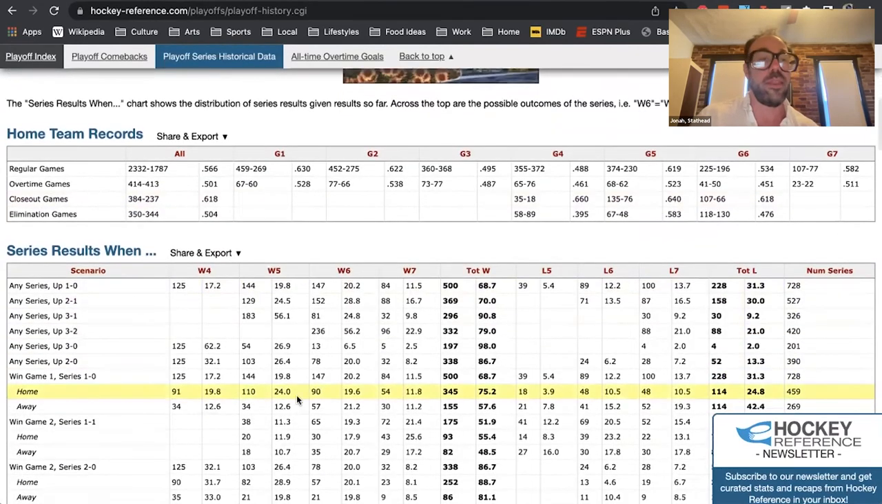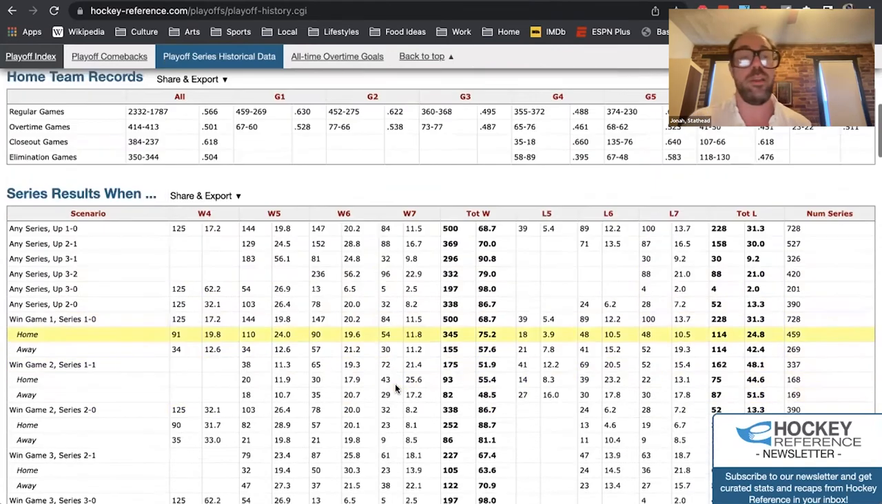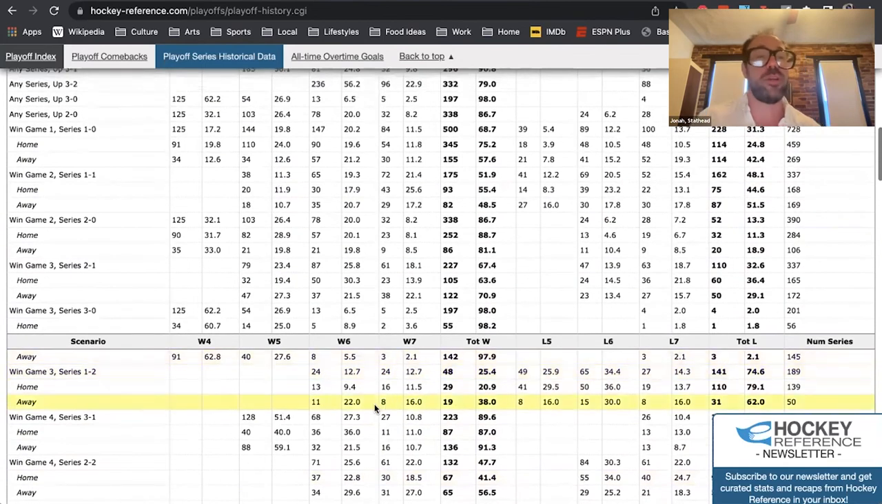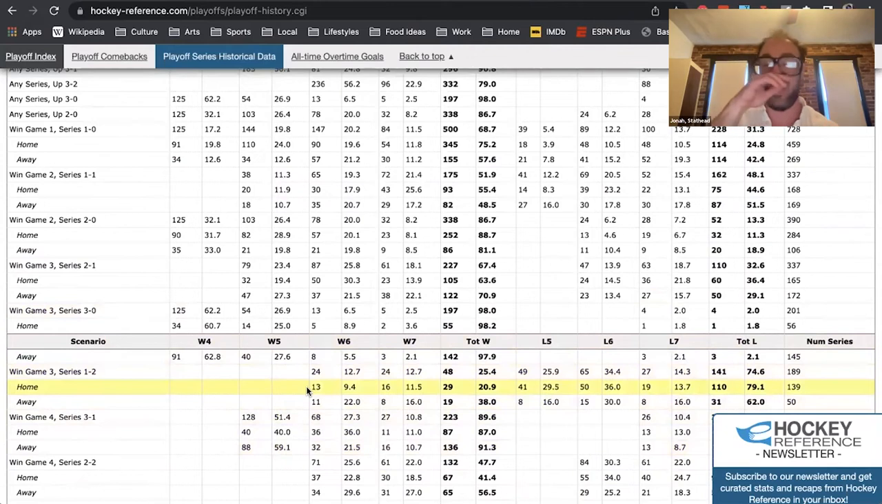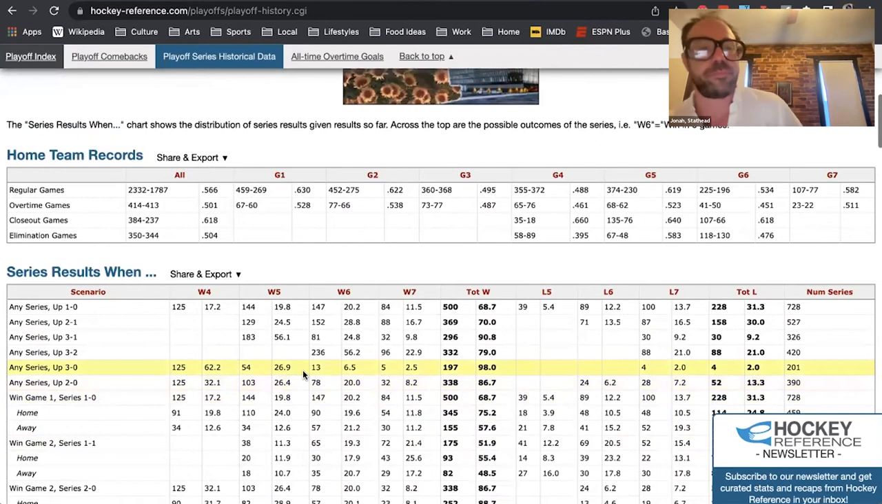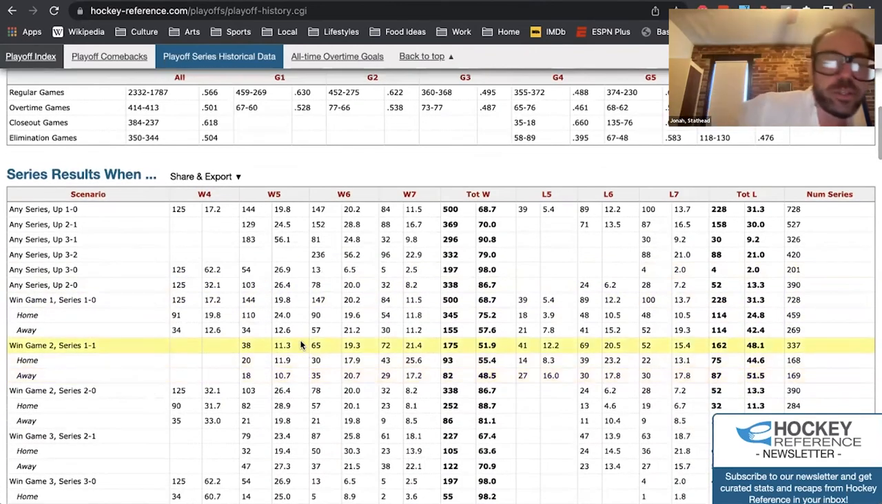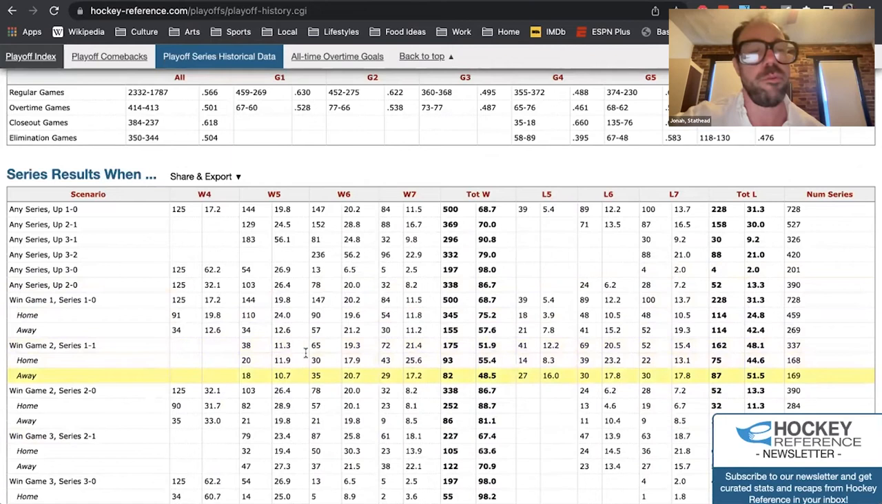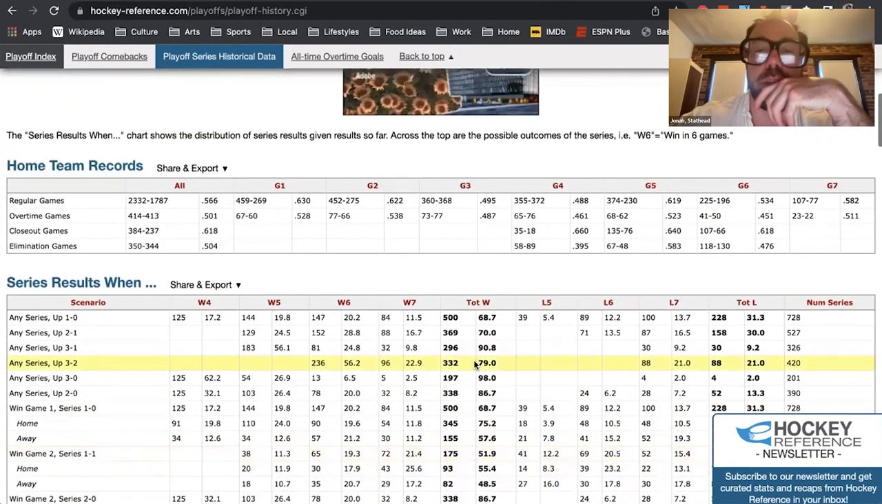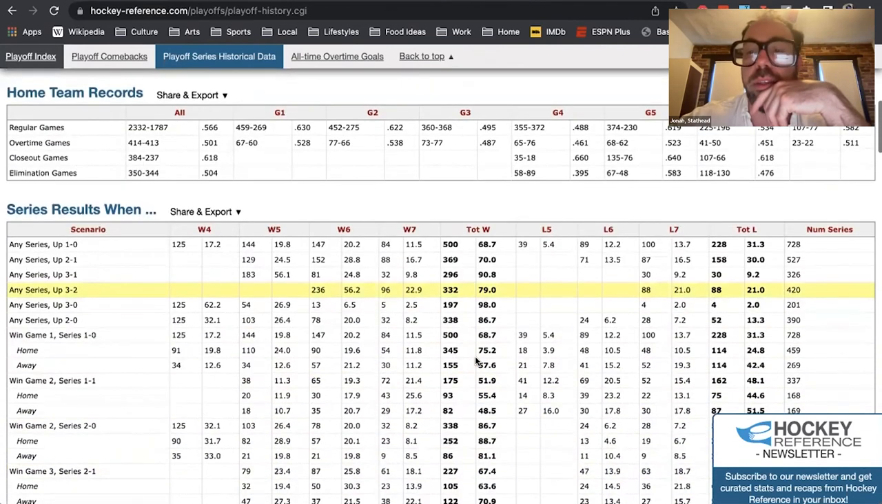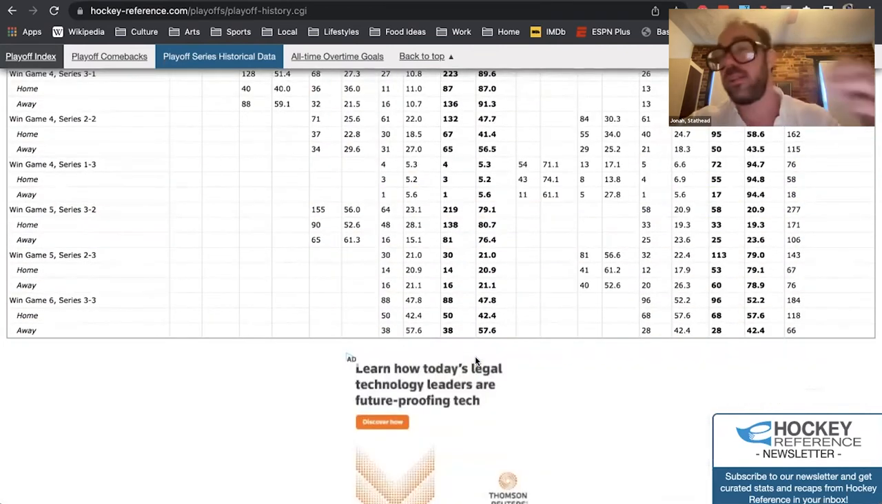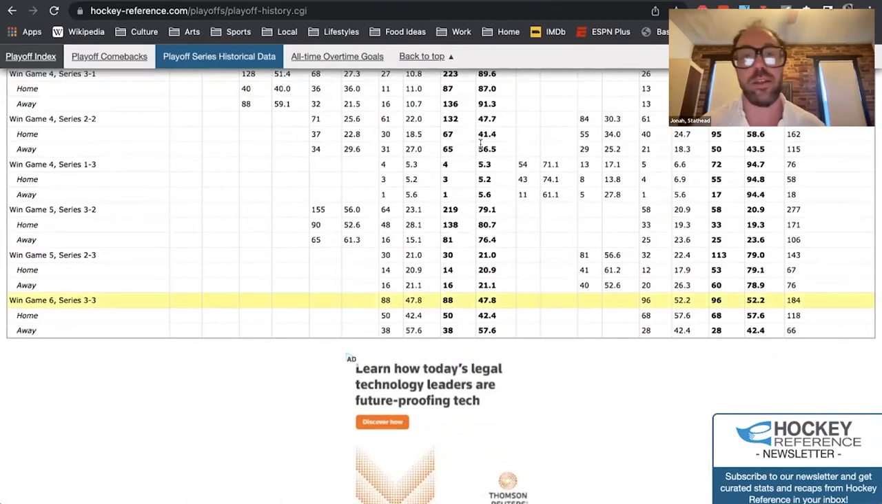So like, did they win game one? How many times did they go on to win the series in four? When it's 2-2, what percentage of the time does the winner of game five win the series? You can even see it split by home and away. So you can see, in game two where the series is tied 1-1, how often did the home team win that? How often did the away team win that? And then how frequently did they go on to win the series? This is a pretty cool feature that, again, is totally free and it's just there for you to reference on the Hockey Reference site.